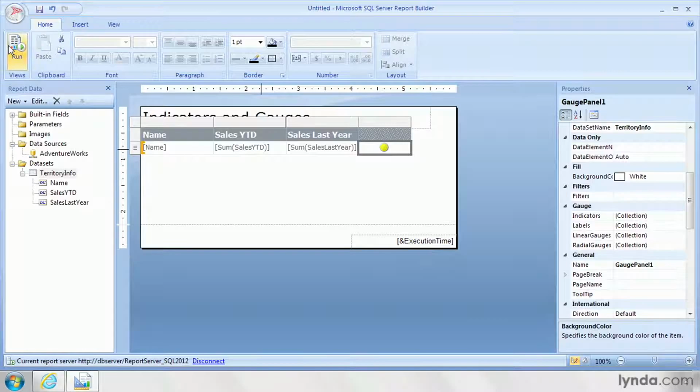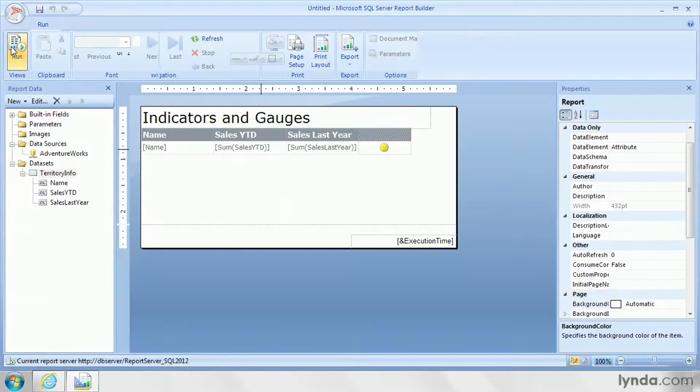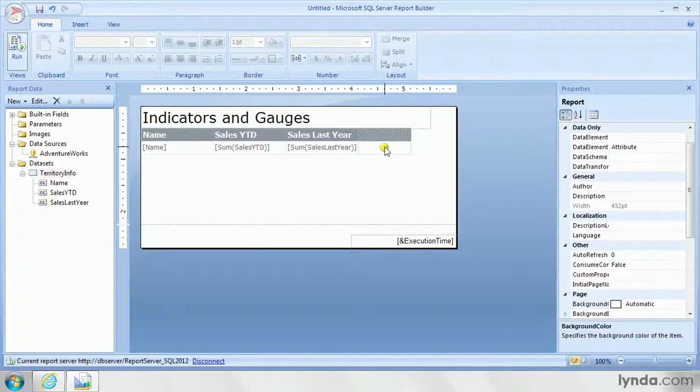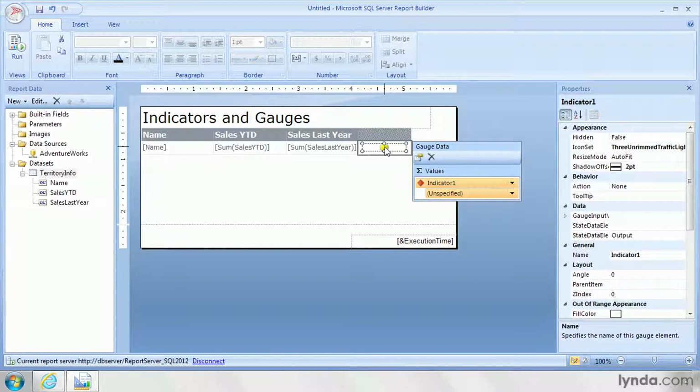Well, what happens if we run this? Absolutely nothing, because that indicator has no idea what it's meant to display. Back into Design View, I'm going to select it. Selecting indicators and gauges can sometimes be tricky because they are wheels within wheels. There's a couple of things we have to be careful of when clicking around. So if I click again, I'll eventually select this indicator. I'll see this little gauge data window appear because an indicator is a gauge. That's why we're doing both of these at the same time.